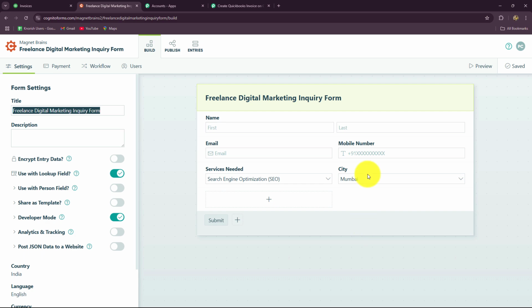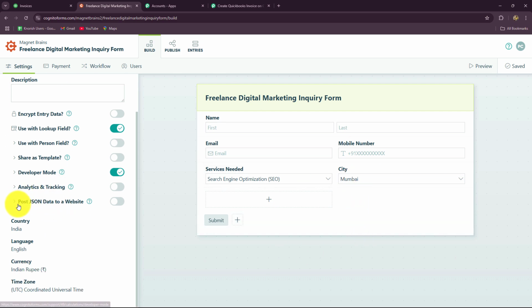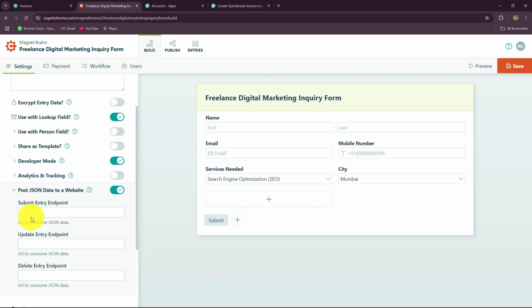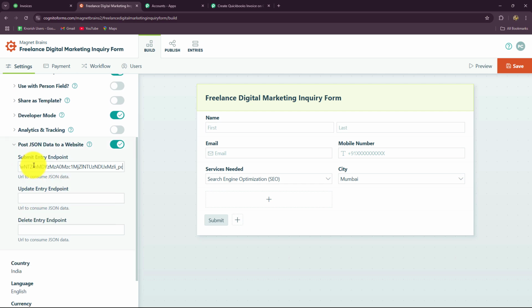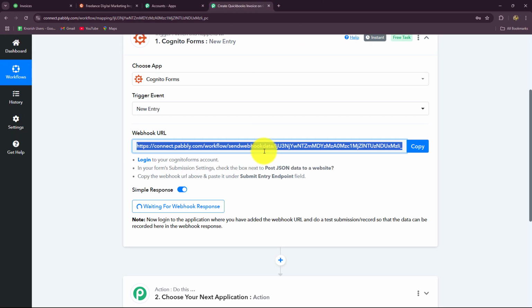After completing the form by adding all the fields which you want, you have to scroll down and you will see the option of post JSON data to a website. You first have to turn it on by toggling it right, and you can see we have the submit entry endpoint over here. We have to paste the webhook URL which we copied from Pabbly Connect in this field. As we have done that, that's it. Our connection between Cognito Forms and Pabbly Connect is built. So let's save this connection. And as we have done that, the changes are saved and the connection is successful.